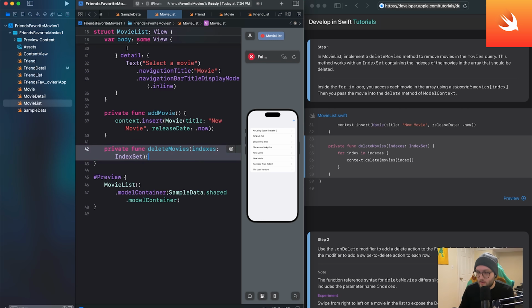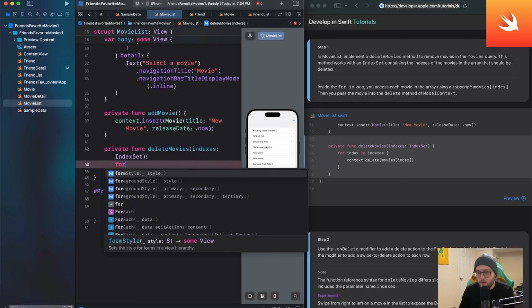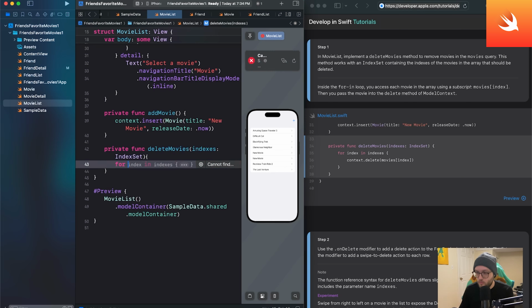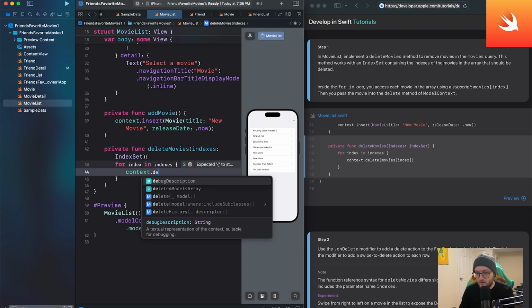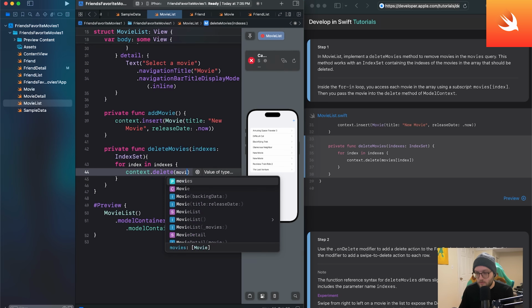We're going to go ahead and add our brace. And we're going to wrap this in a for in loop. So we're going to say for index in indexes. Go ahead and add our brace and we'll have our context. We're going to be doing the dot delete this time. And this is going to be for the movies.